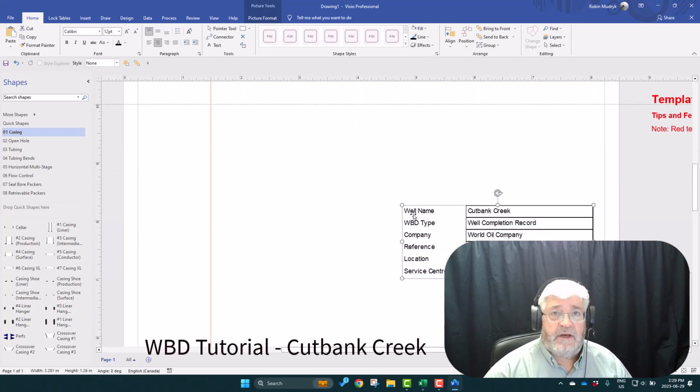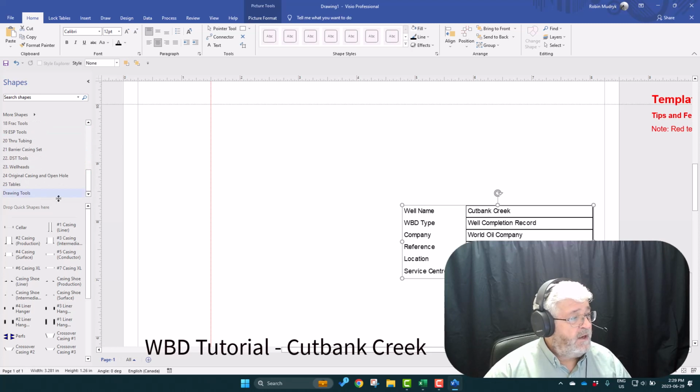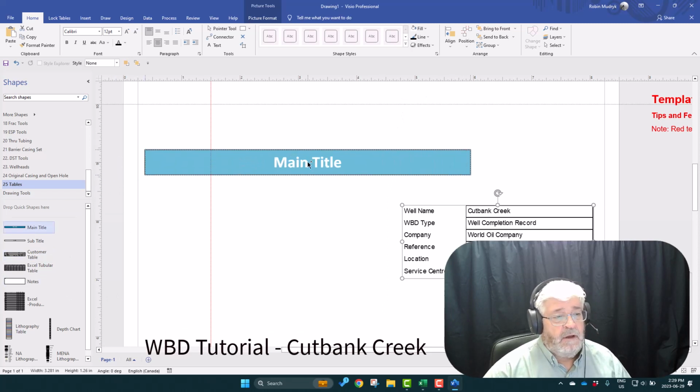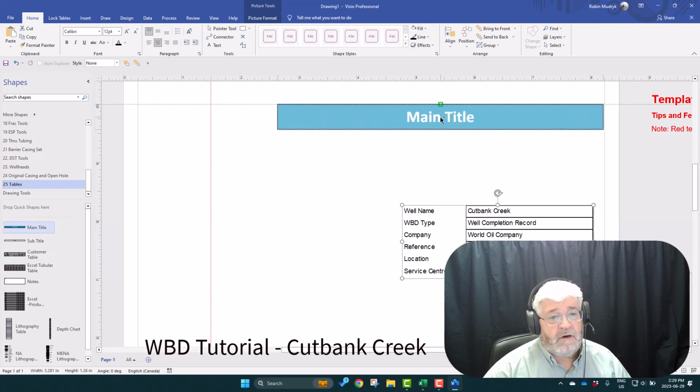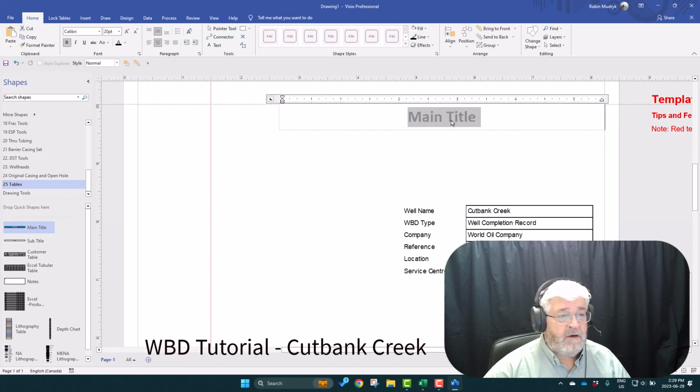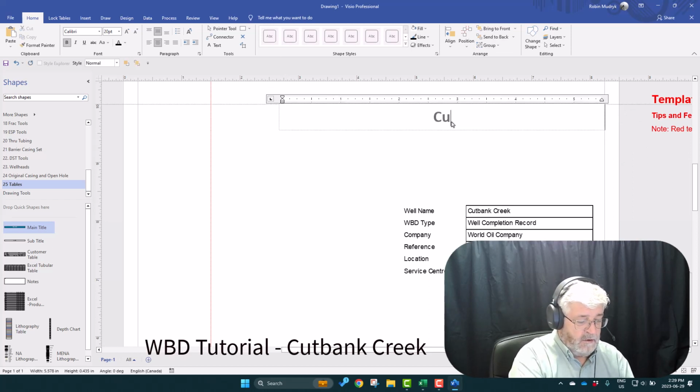I would like to demonstrate the tables that we have built in Visio. So if we scroll down on the stencil set down to tables, and I put my starting line, and I'm going to take the main title and just drag the icon across the page. And it'll follow the guide on the right and the guide on the top. And if I double click on this, I can just put in Cutbank Creek or whatever the name of the well is.